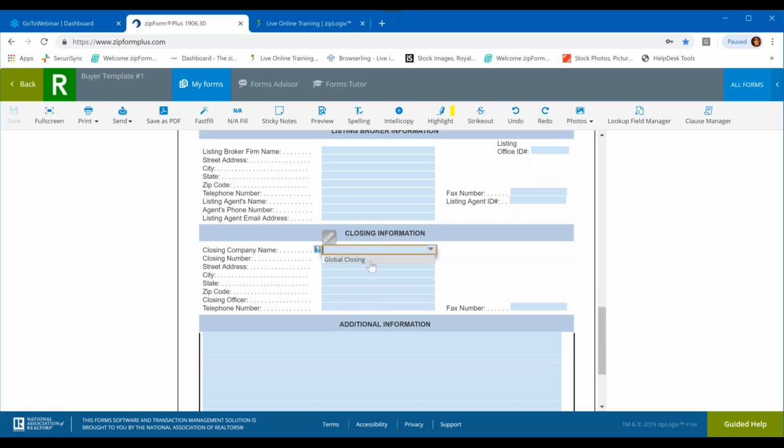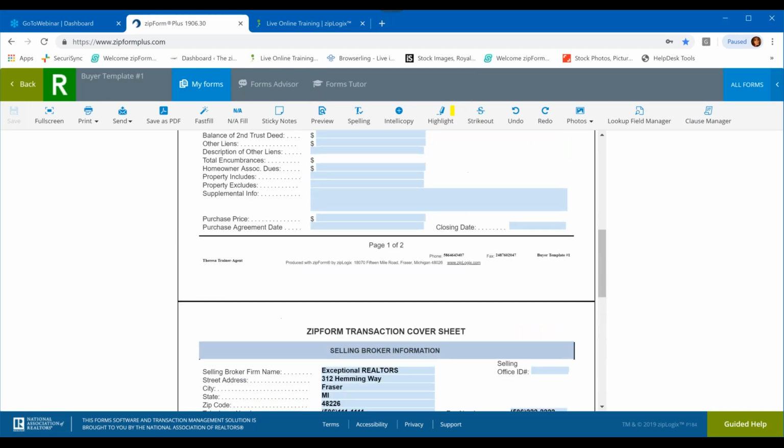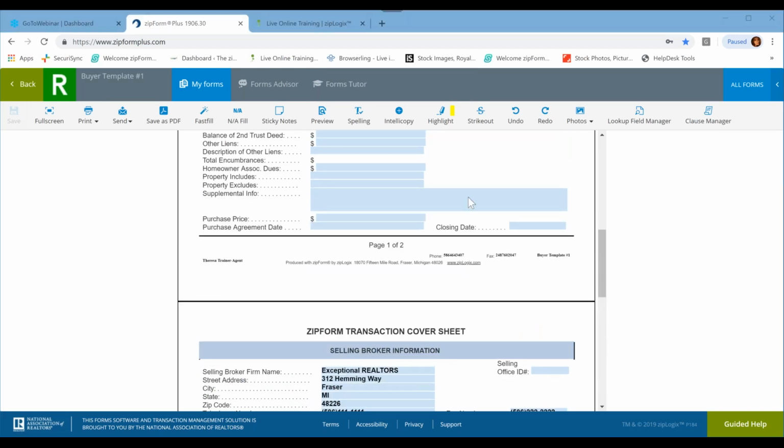Closing information, if we have a closing company, we can add that in. All right. And apologies for my Detroit area code, but I don't know what the South Carolina area codes are. All right, so I just saved this, and now this information is going to carry over to multiple transactions of the same type.